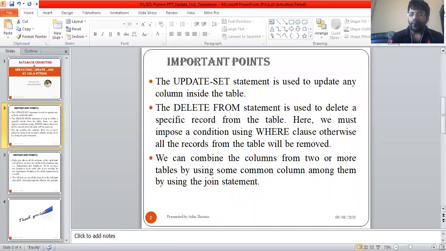We can combine the columns from two or more tables by using some common column among them, by using the join statement. So whenever we want to combine the columns from two or more tables, we have to use the same name column, or common column, among them with the join statement. So it may be a left join, it may be a right join. But in two or more tables, that column name should be common. Now move to the next point.